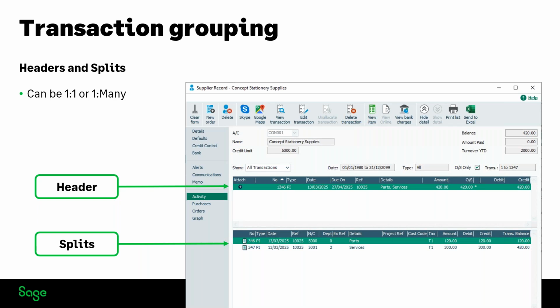So when you're looking at the likes of a supplier record, you're looking at the activity, for instance. In the top box, it displays what you would term the header information. So that top level information. In this case, as you can see on the example there, it just shows one purchase invoice in the top box, and that's for £420. In the bottom box, however, it shows the breakdown of what's on that invoice. It shows the splits. So in this case, there's two splits, there's two lines.